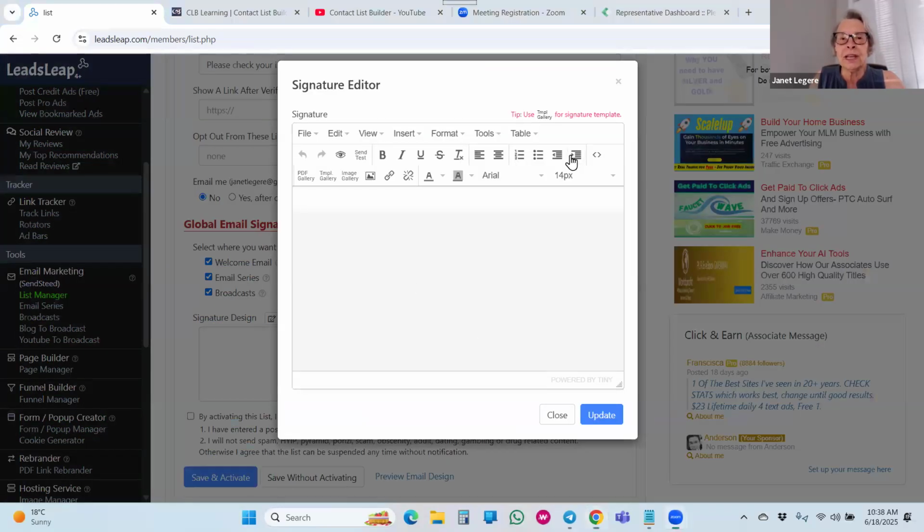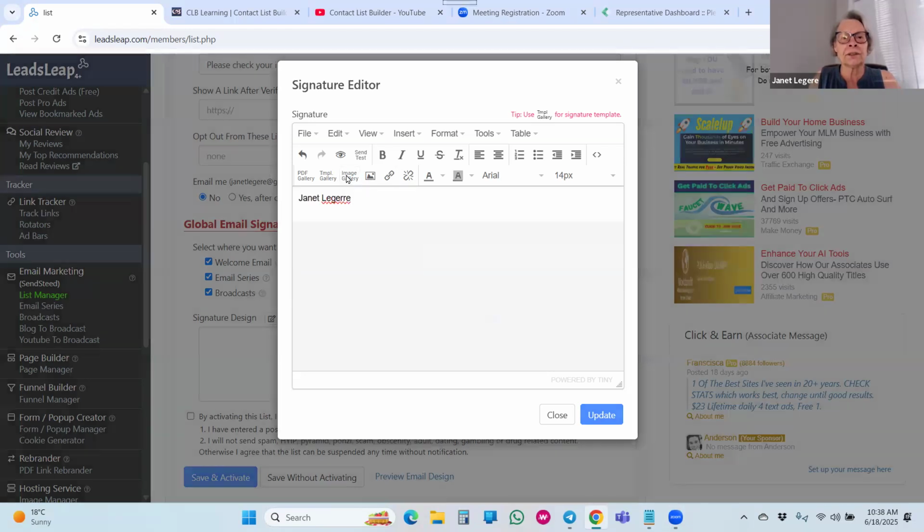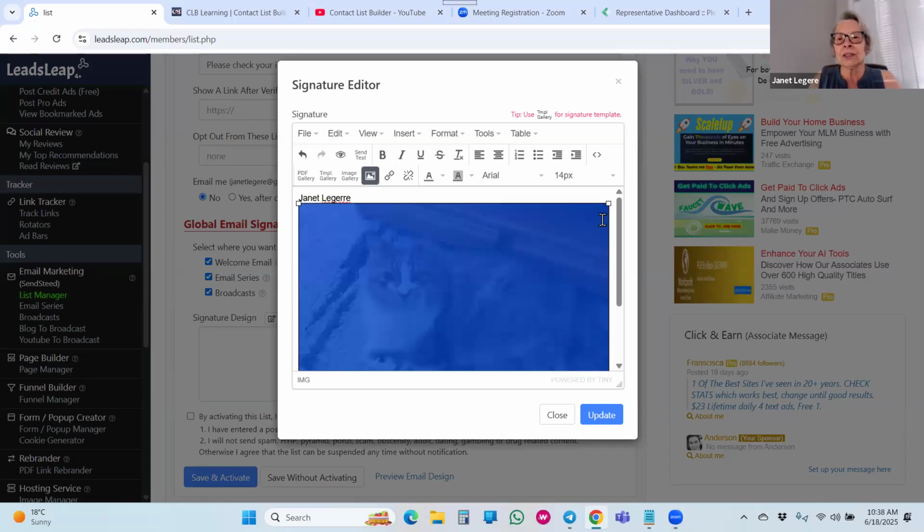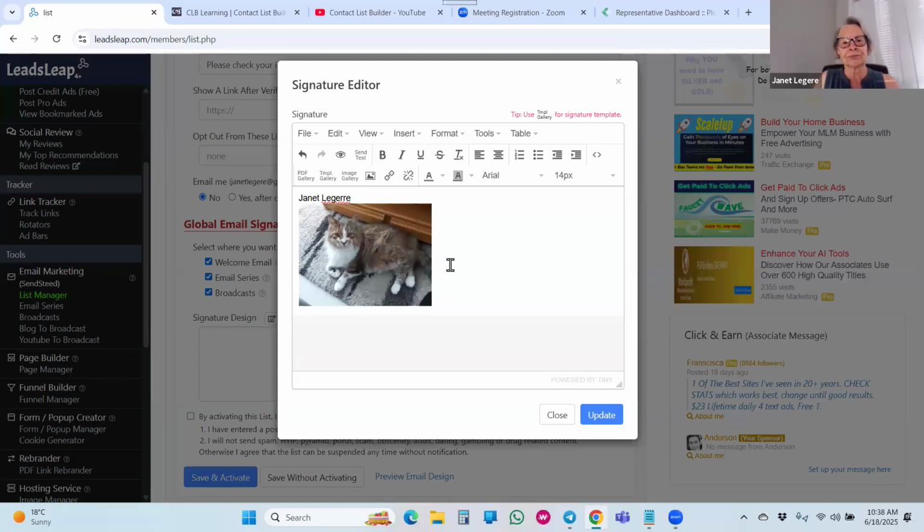Now, remember that picture we uploaded? So first I'm going to put my name, Janet Legere. And then I'm going to insert a picture from the image gallery right here. And we'll put a picture of my cat. There we go. That's pretty big. So you see how I clicked on it and I have these little boxes? So I can just grab that and make this much smaller. I should spell my name correctly. Always check your spelling.